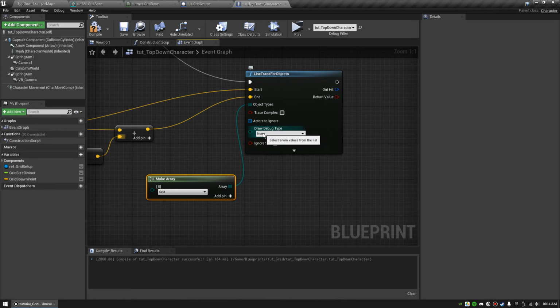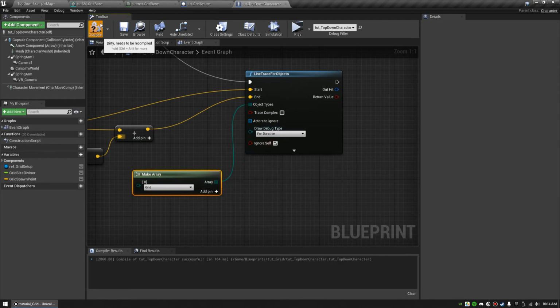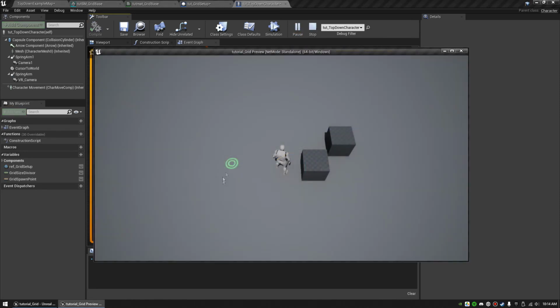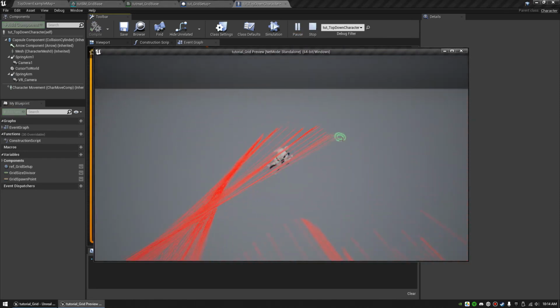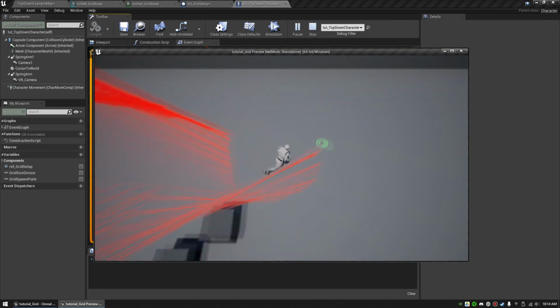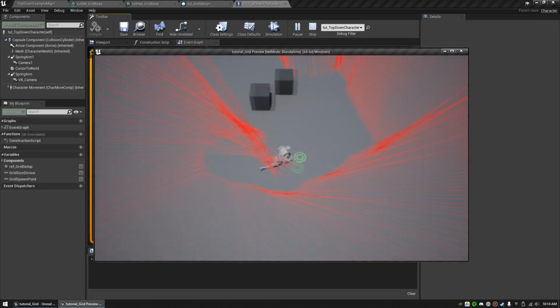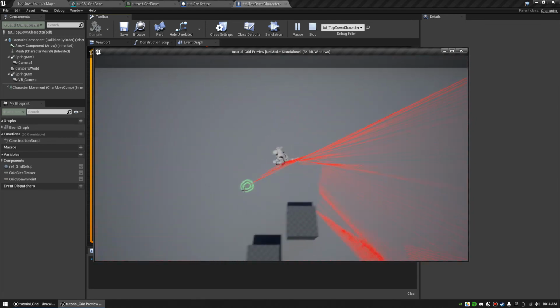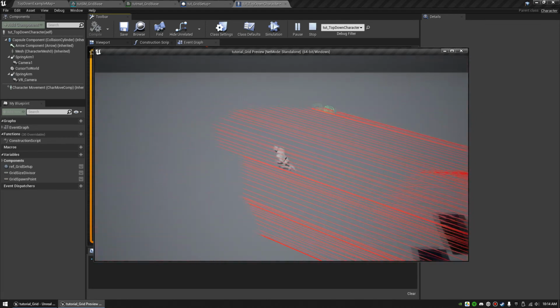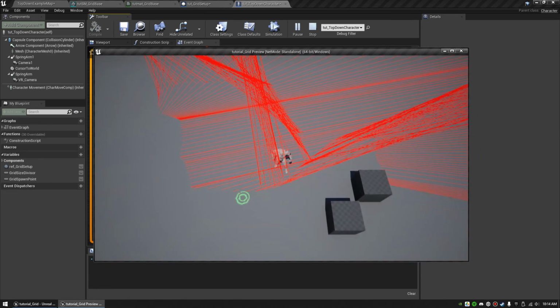If we put the debug type for duration, and we'll just leave it at its default setting of 5 seconds, if I compile and play, we should be able to see, as you can see, it is doing its best to line trace from where our mouse is on the screen down to the floor.